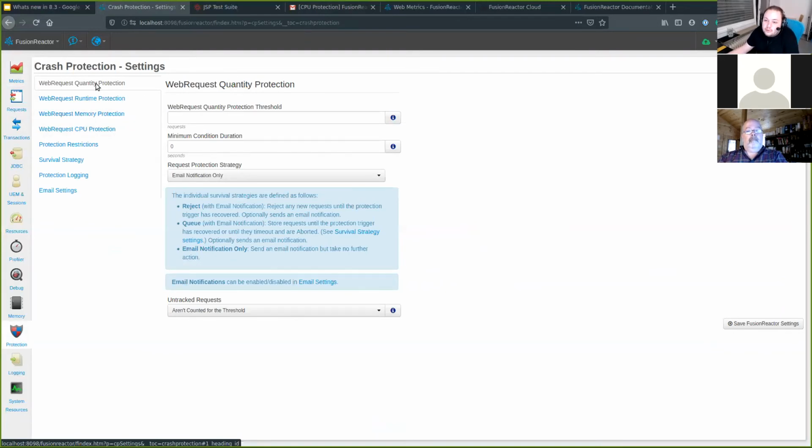So that was the CPU alerting and crash protection. As Charlie said, if you're familiar with the CPU, the memory protection, it's a very similar concept. And if you're not, it should only take a couple of minutes to configure.